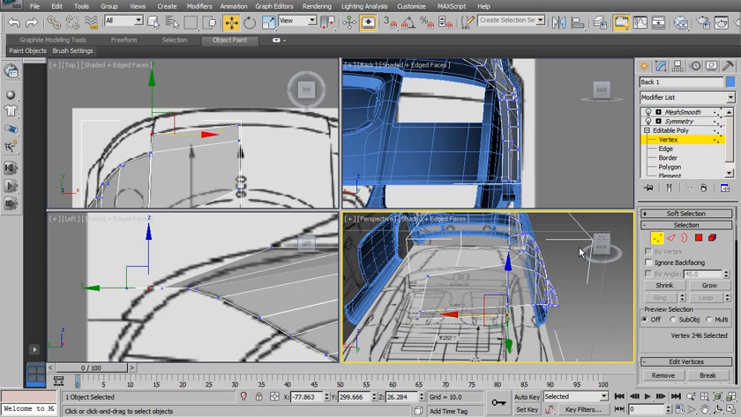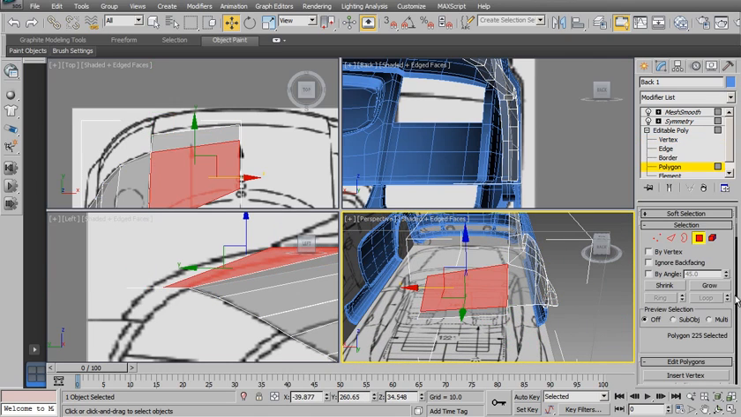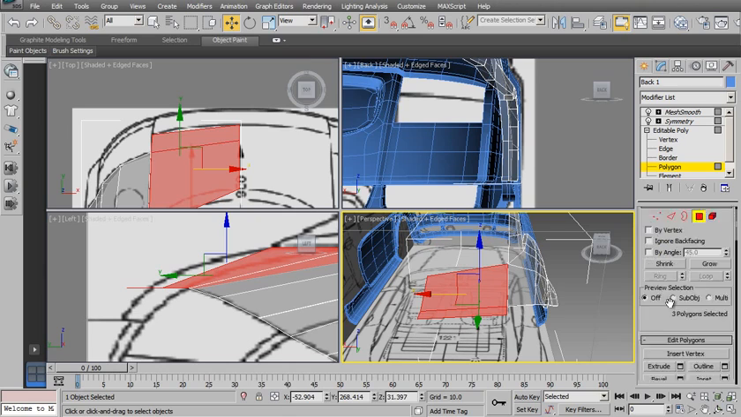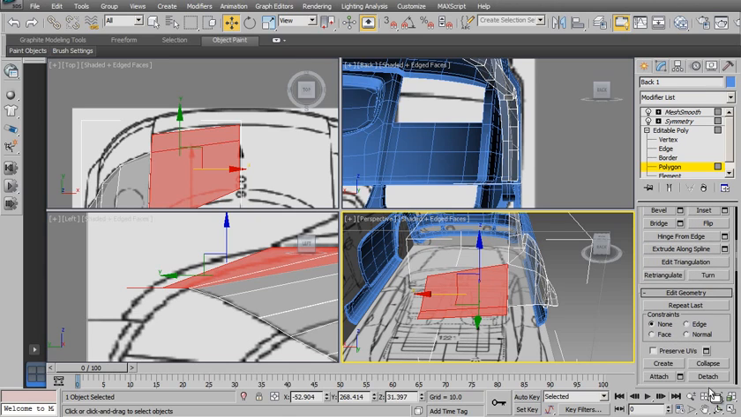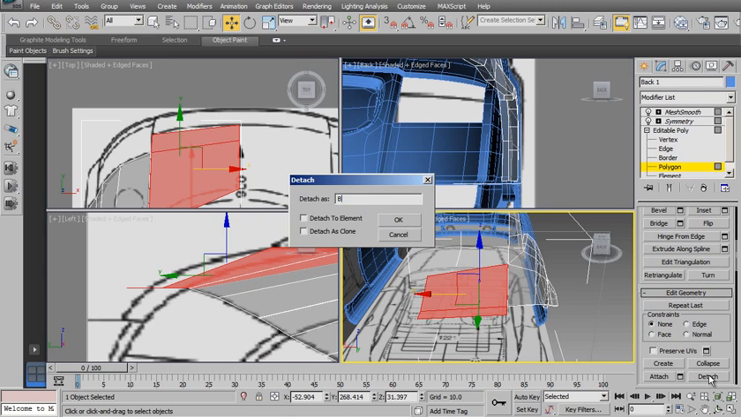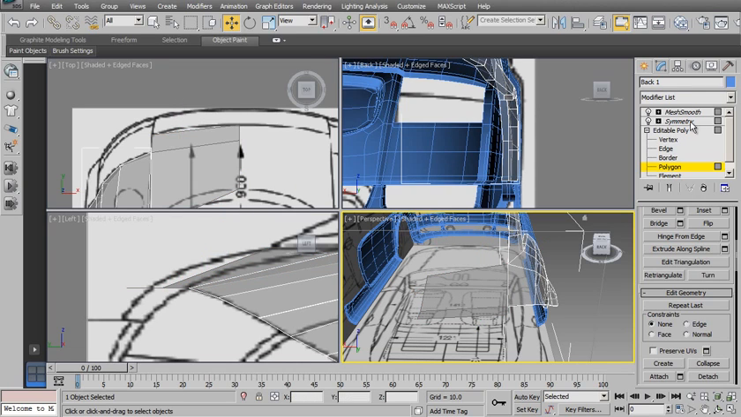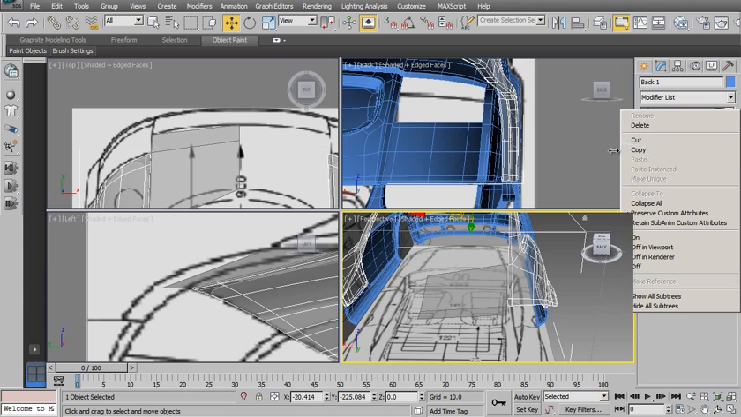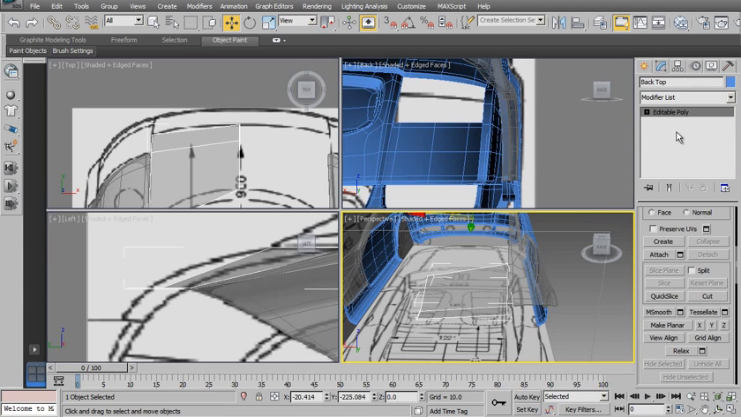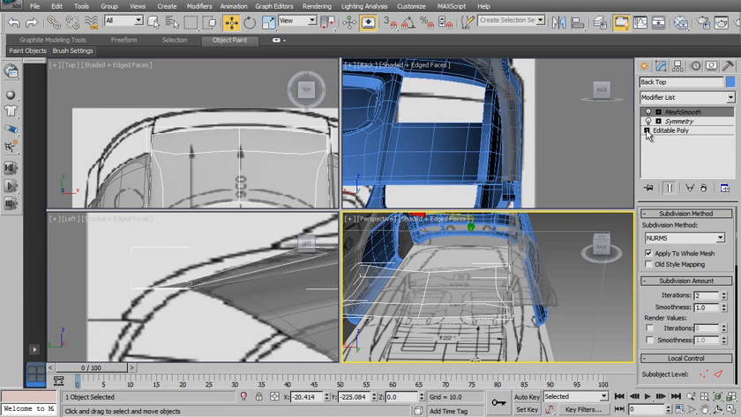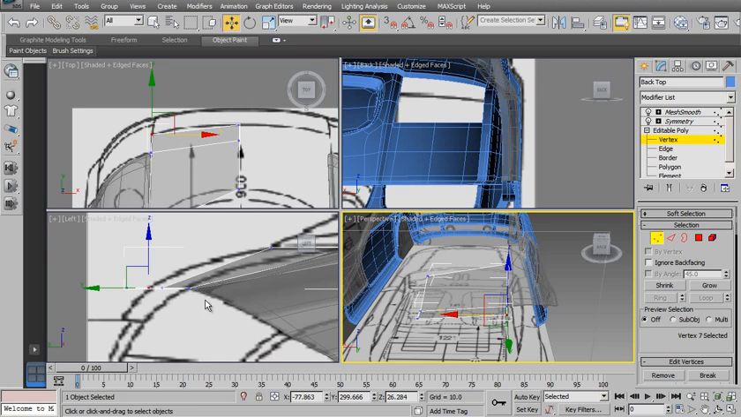In fact, just before we do that, polygon. Oh, thank God the flickering stopped. Okay. Let's detach. I'm gonna call this back top. Call it anything you like. Okay, you know what to do. Copy these modifiers and just paste them here. Paste instanced. Okay.